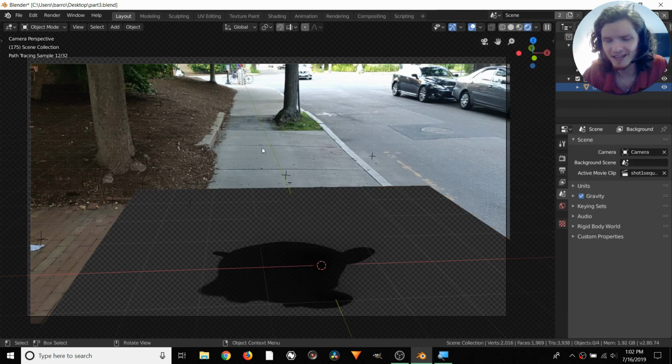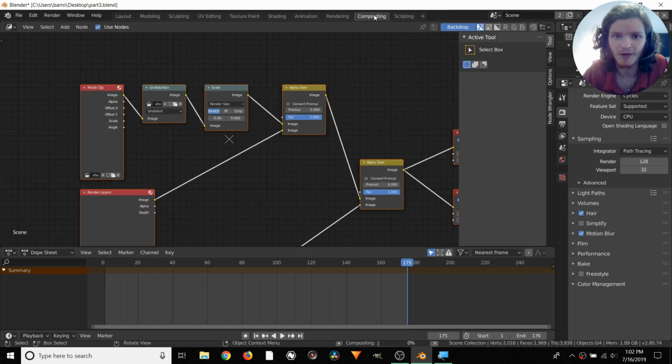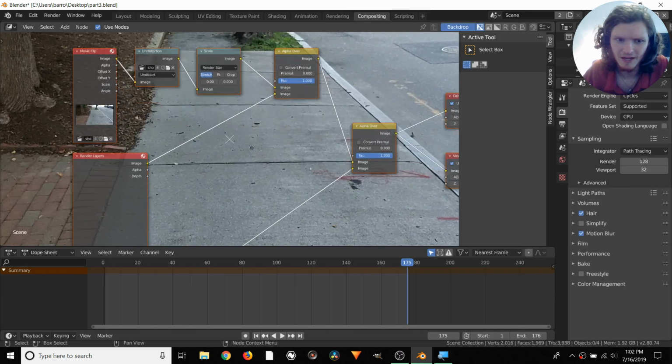It's separated, and this might be something that you want. Why is this set up by default when you hit Setup Tracking Scene? Well, when we go to the compositor, again, we already talked a lot about compositing.